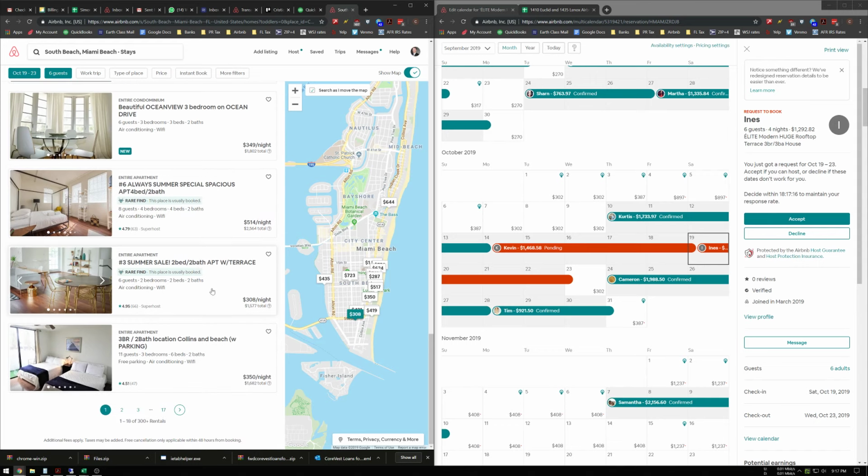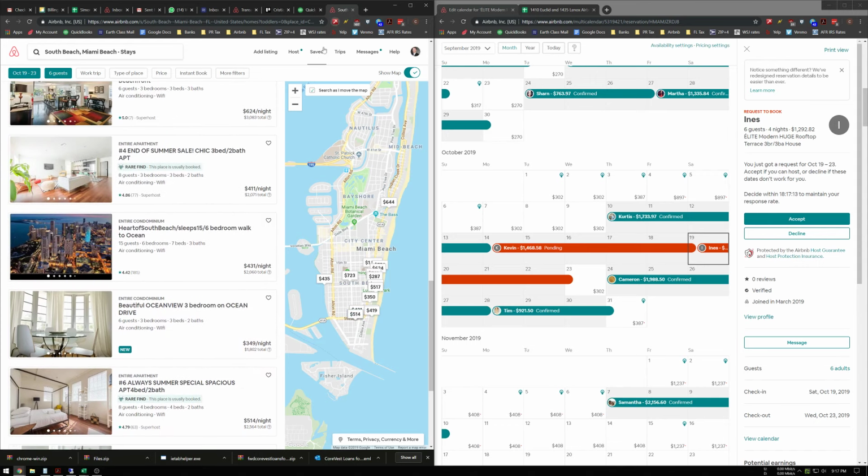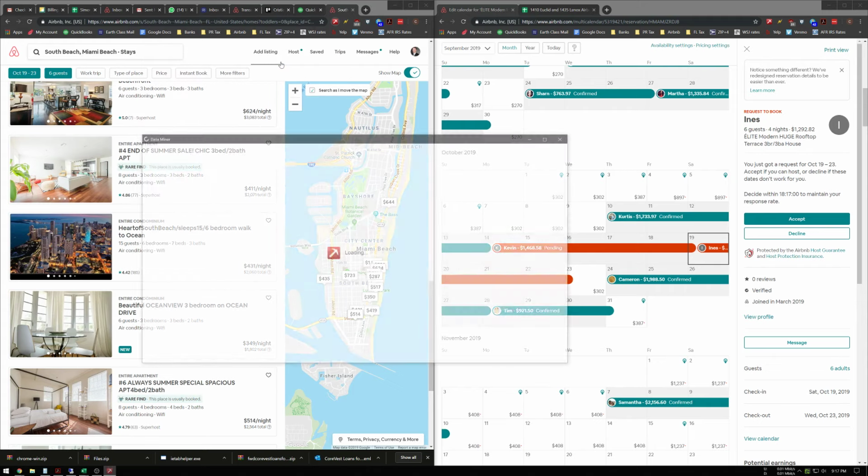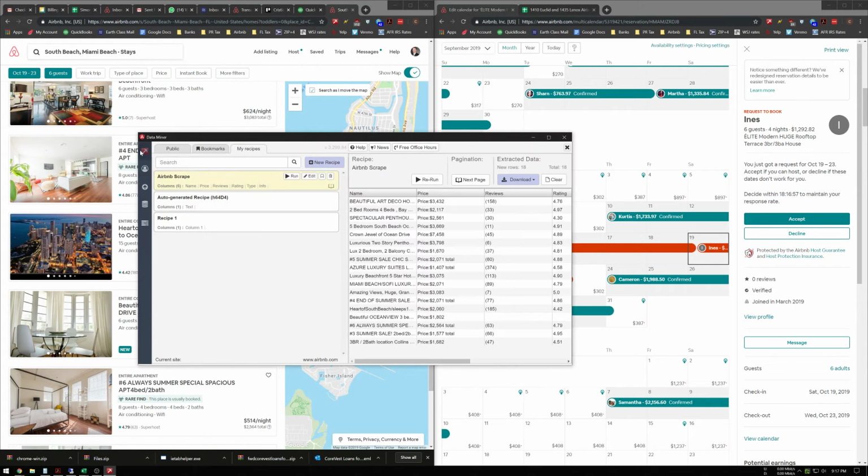So what I do instead of looking at this and just getting a ballpark estimate of how much the average price is, I go to a little extension called Data Miner, and I made a little script. It's super easy. Basically, when I hit run, it gets all the prices for one page, here in an Excel format.